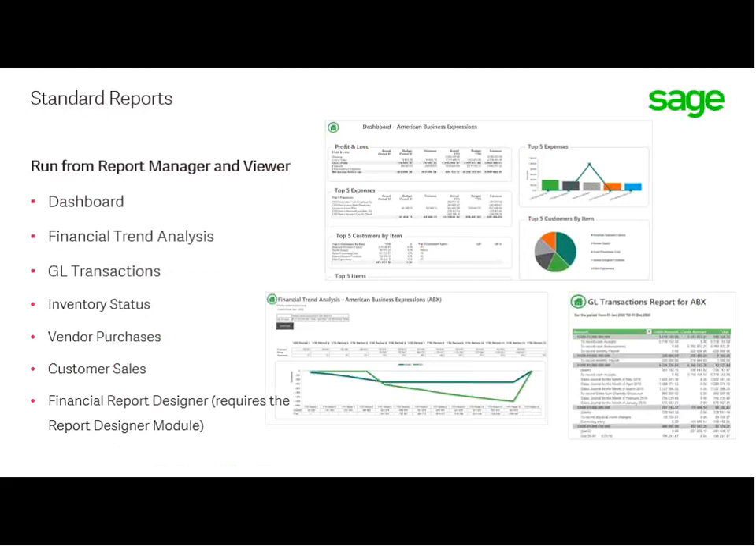All right, let's take a look now at the standard reports that come with your free Report Manager license. From Report Manager, the viewer will also have access to these reports. The dashboard report you see there, a picture of it, is in the slide. Financial Trend Analysis report. We've got a GL Transaction Detail report. There's an inventory report as well, for those of you who carry inventory. We have a vendor purchase report, customer sales report, and then, of course, a financial report designer.